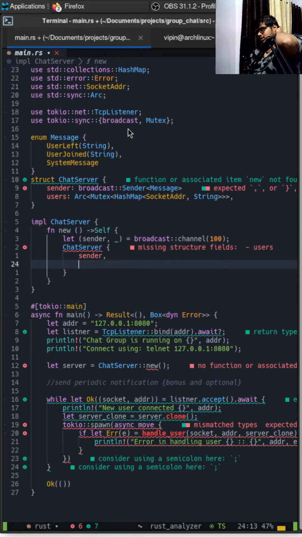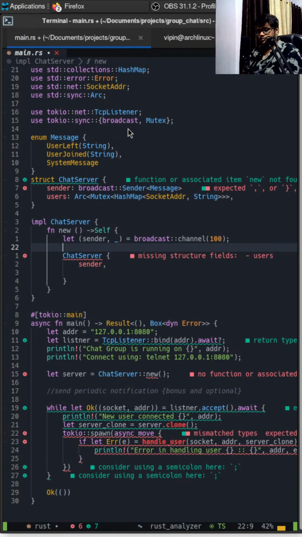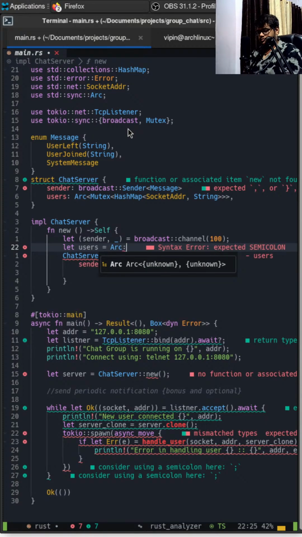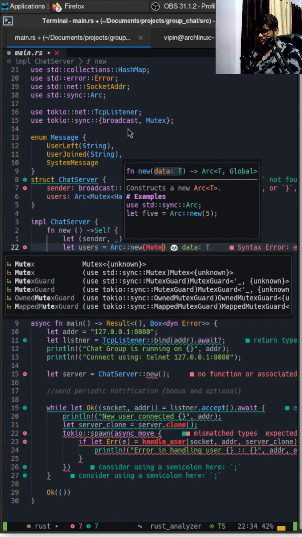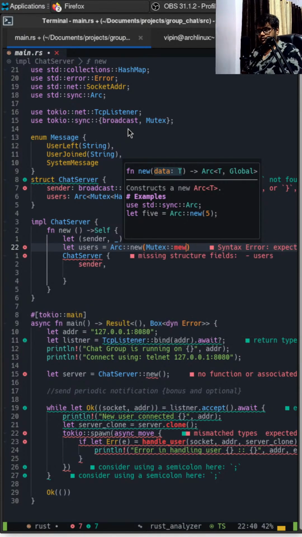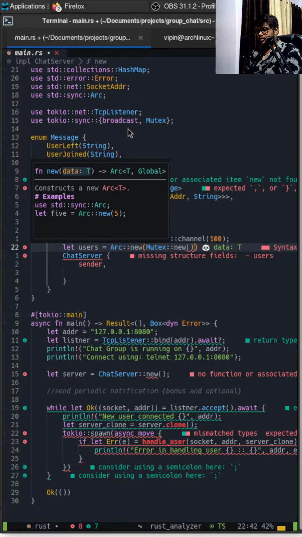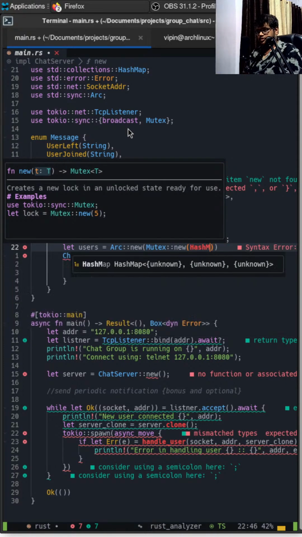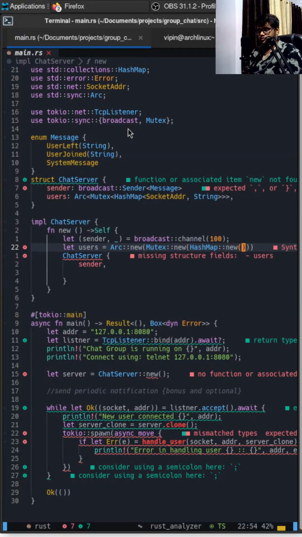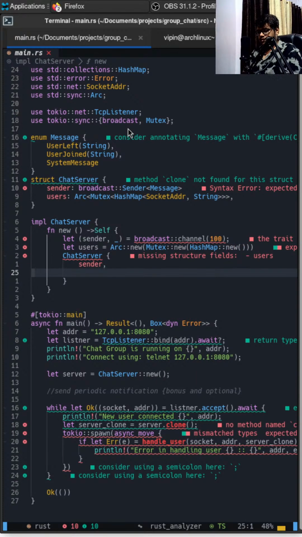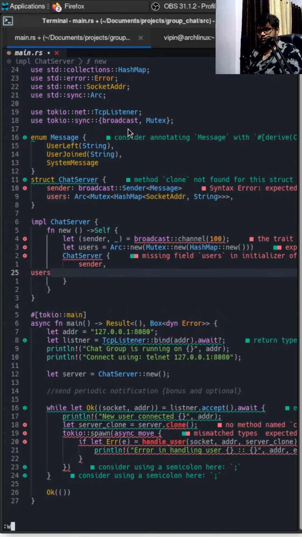And for the users, I can also create them here. I'll say let users is equal to Arc new Mutex new, and here I can say HashMap new. So it's initialized, and I'll just say users.